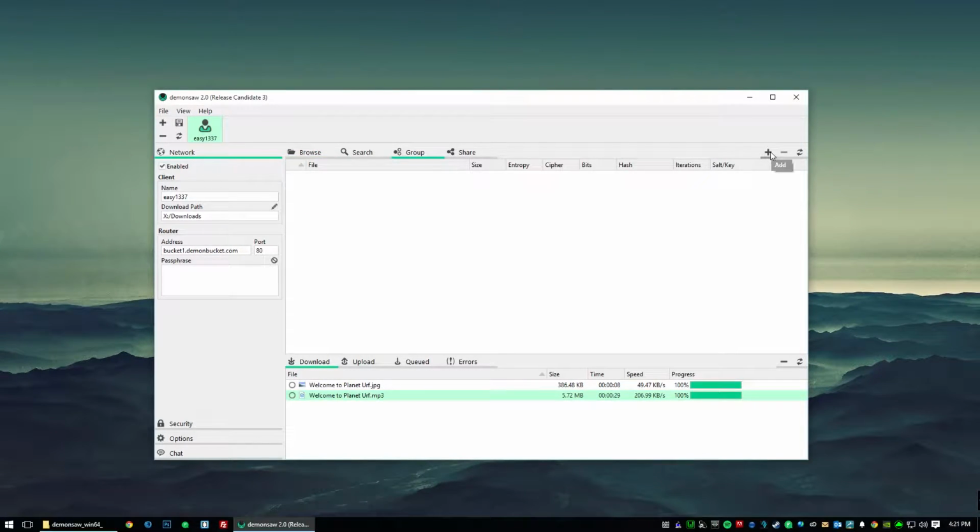Select the Group tab and hit the Add button on the top right of the pane to add a new entry. Each entry consists of a file and various parameters such as the entropy, cipher, bit size, hash, etc. Entropy determines how much of the file you want to use. The file can be virtually anything, a link, an image, a video, whatever. It can be stored locally or on the web.